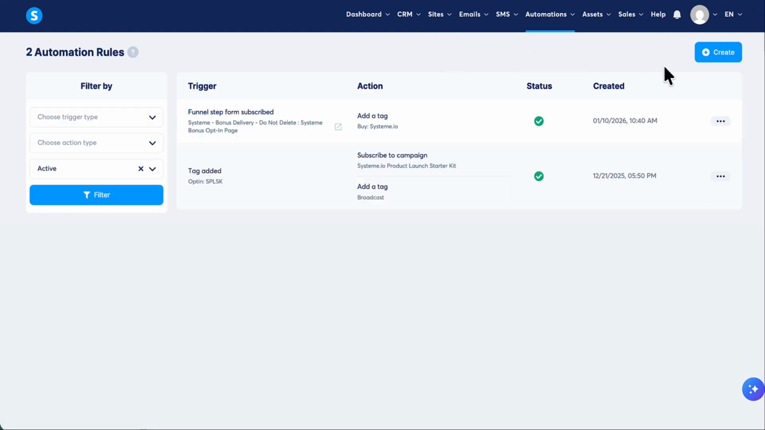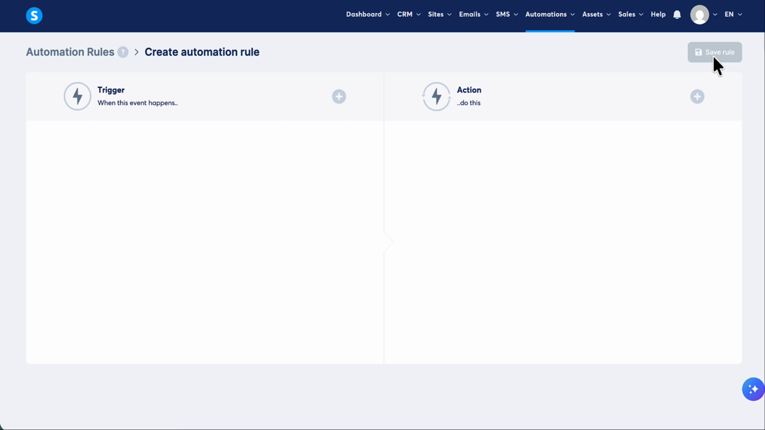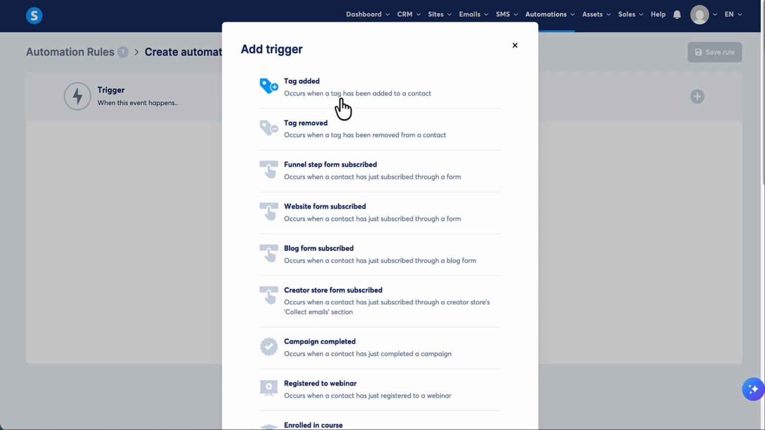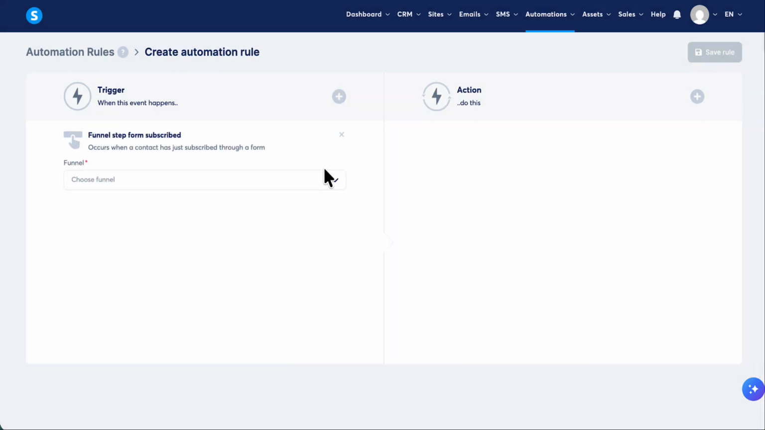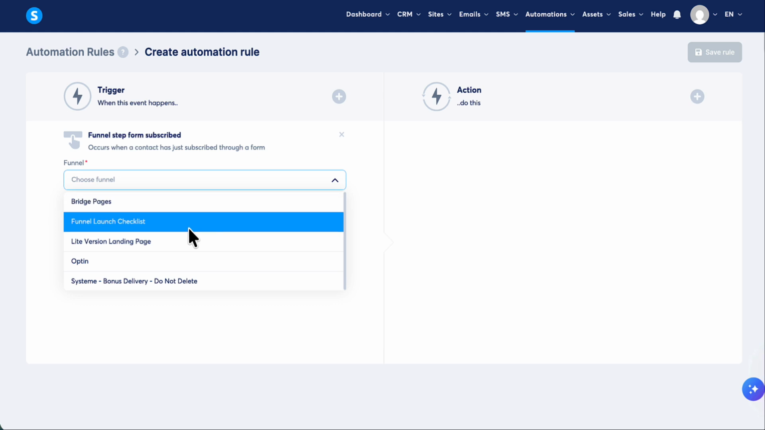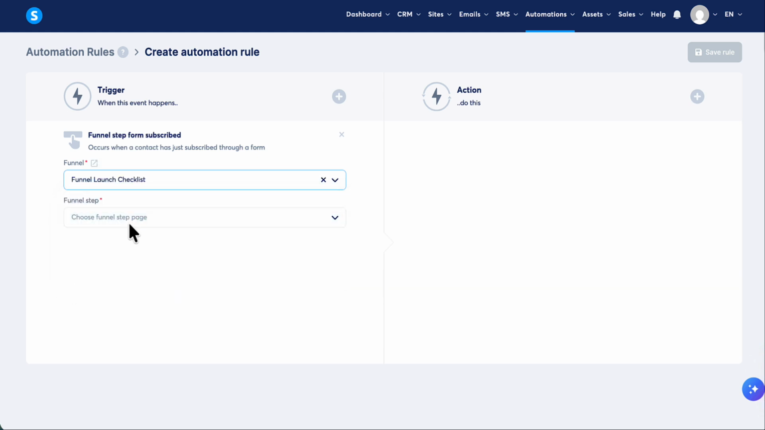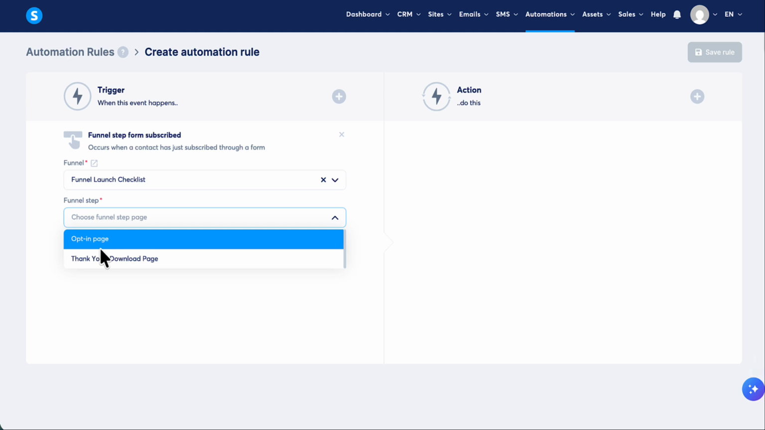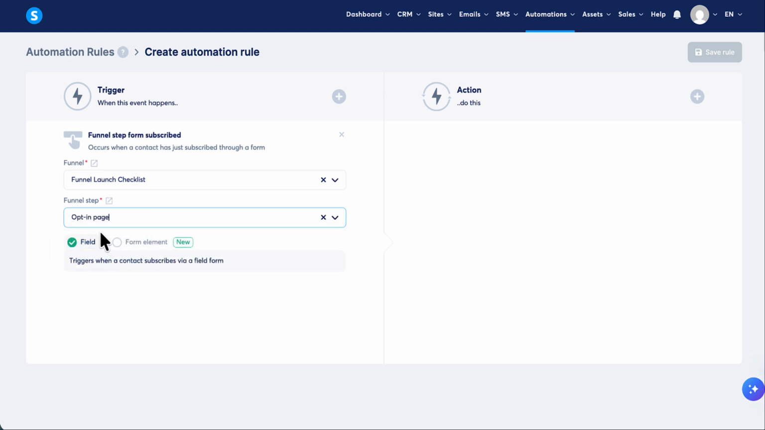So what we need to do now is click on a new rule, click on the blue create rule option there, and for our trigger, go to the trigger, get the blue plus, and then want funnel step form subscribe, and then select our funnel. So for this particular one, I want the funnel launch checklist, select that, and the funnel step is the opt-in page, which you can see it's selected now.